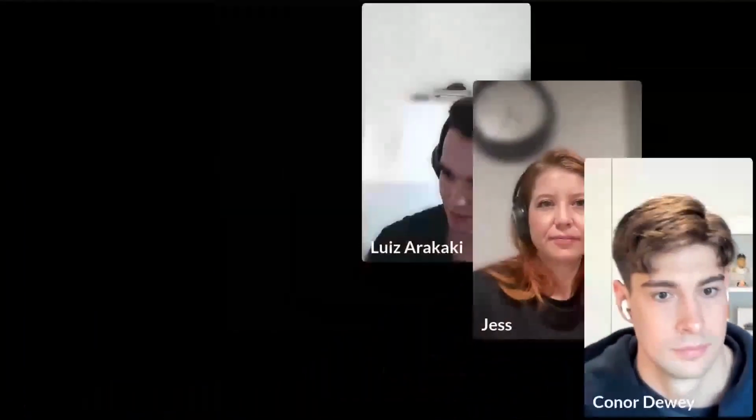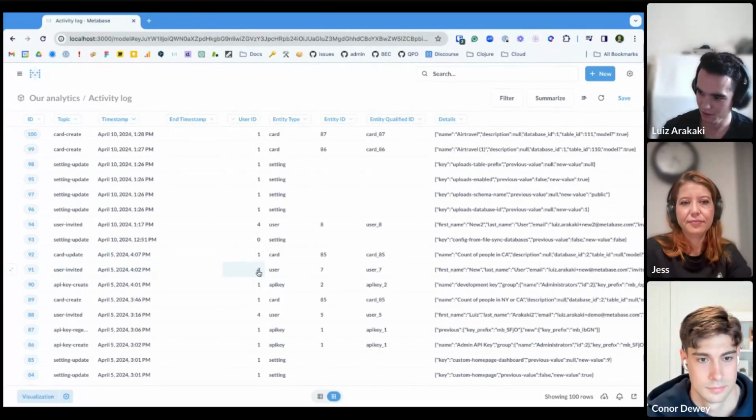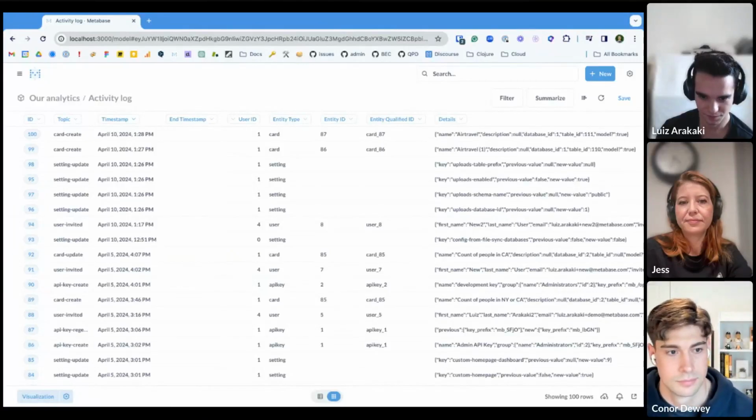Just share here, one second. The API key will be a user in Metabase. So here you can see that I created that API key. User one would be that first user, and then the API key created this new user here. So user invited by user ID 4. If you look at who is user ID 4, you see that this is the API key. So all the API key activity is tracked in the audit log. Cool. Yeah, that was a great question.